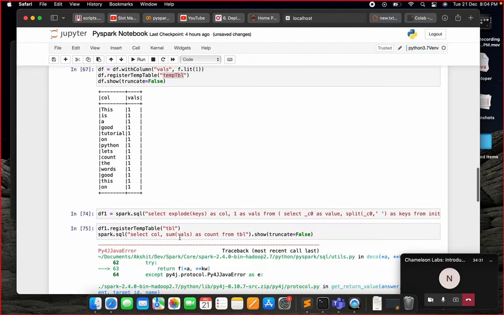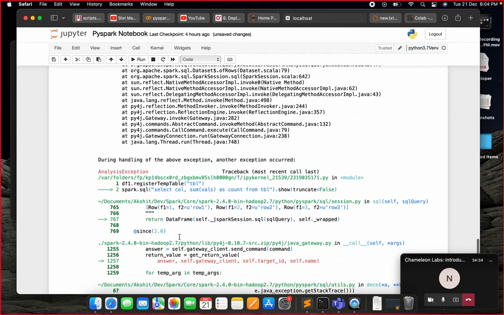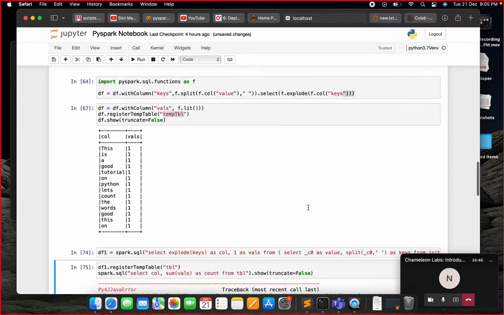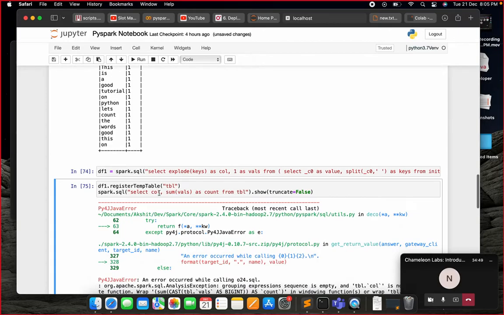Grouping exception. If you read the exception, you will come to know what it is about. It is a grouping exception like this particular column. Call is not an aggregate function. This tells me, since I am summing on the vals, then call should be the column on which the aggregation is performed. We haven't performed the group by. If we say group by on the call, then it will be all fine.